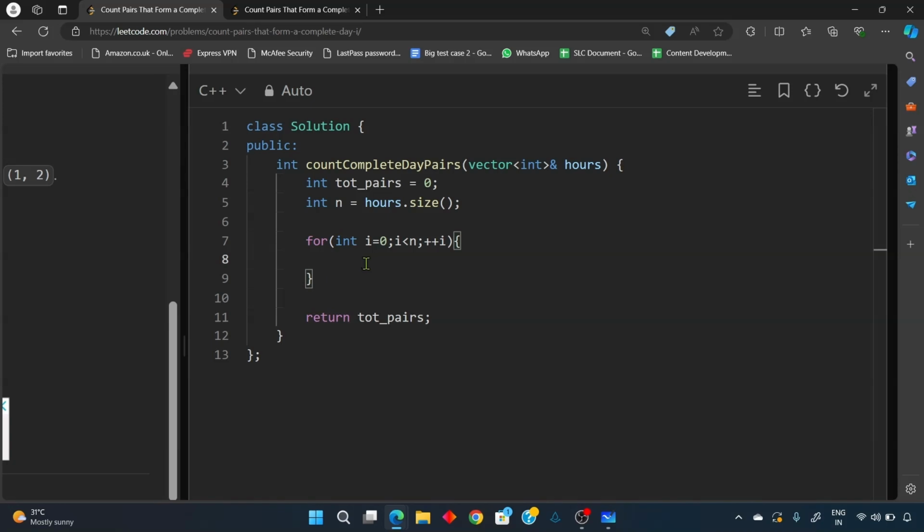Now, for every index, if you are present at index i, then the very first pair you can form is with the i plus 1th index, then with i plus 2, then with i plus 3, because those indexes are greater. In the pair i, j, i should always be less than j, so you need to keep that in mind. So j is going to start from i plus 1, j is less than n, and plus plus j.